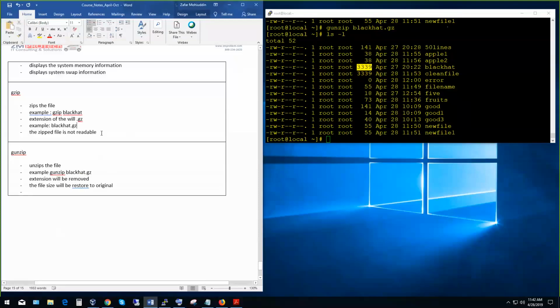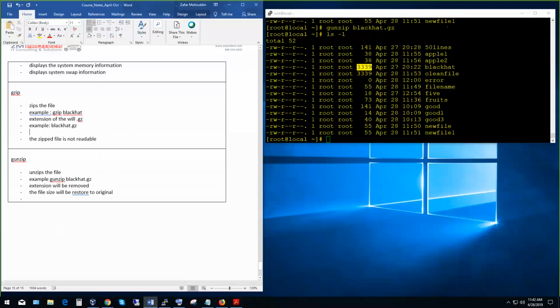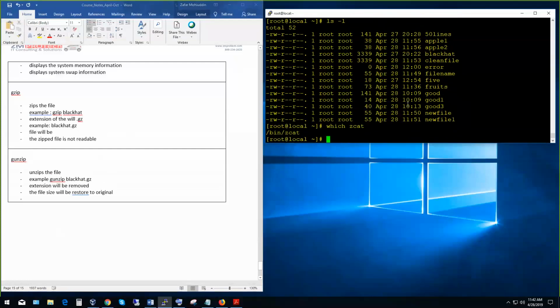But sir, there's another useful command related to that. When we have a file zipped with gzip, if we really want to browse it, we can use zcat. Let's see here. Okay, yeah, zcat is installed. So you type zcat and then the file name, right?